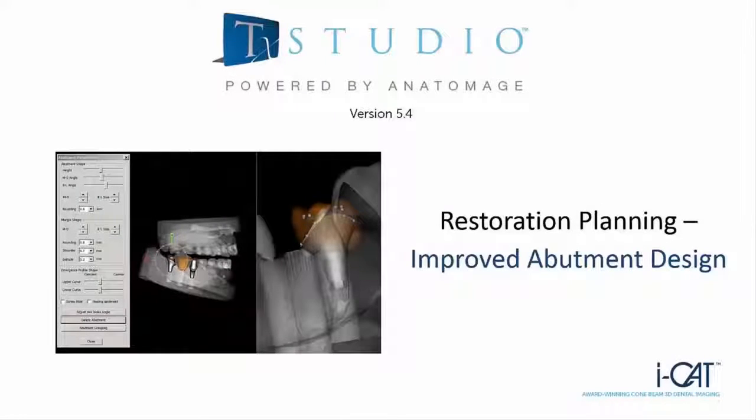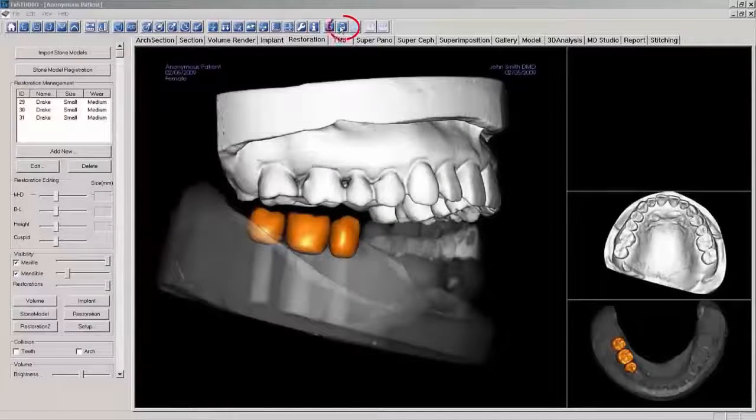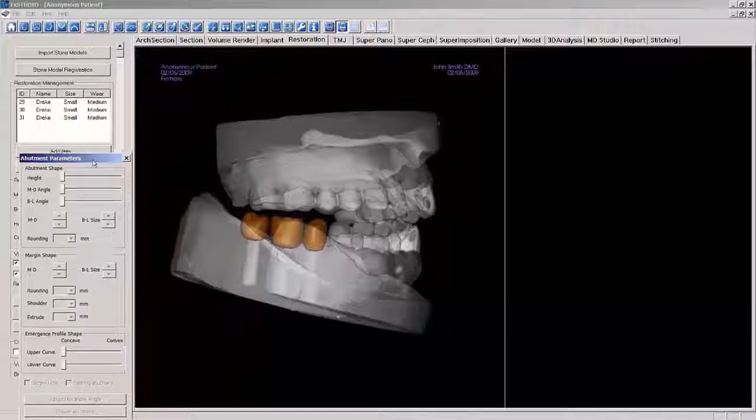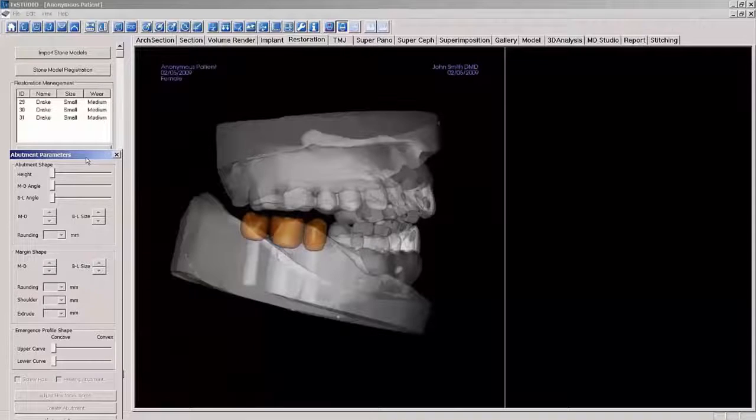Improved abutment design. In TxSTUDIO 5.4, abutment design has been relocated from the Implant View tab to the Restoration tab and renamed Custom Abutment. Once selected, a dialog window will appear containing parameters more logically positioned than the previous version. New design tools have been added as well.